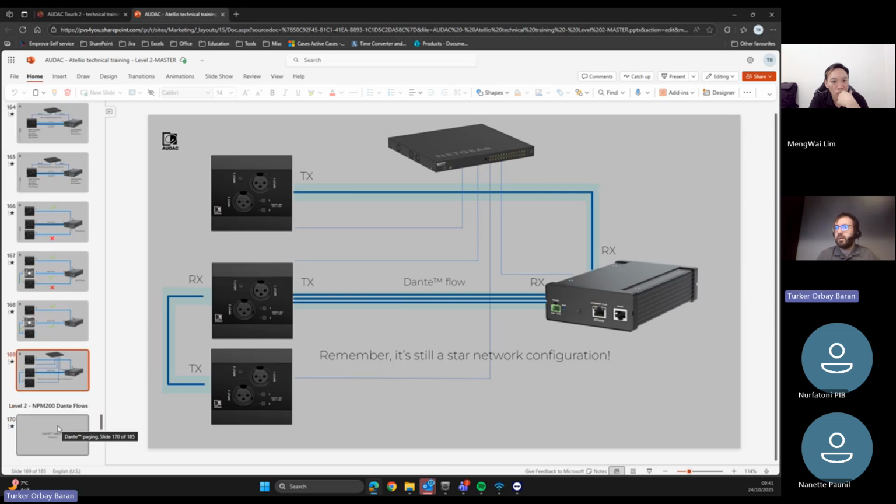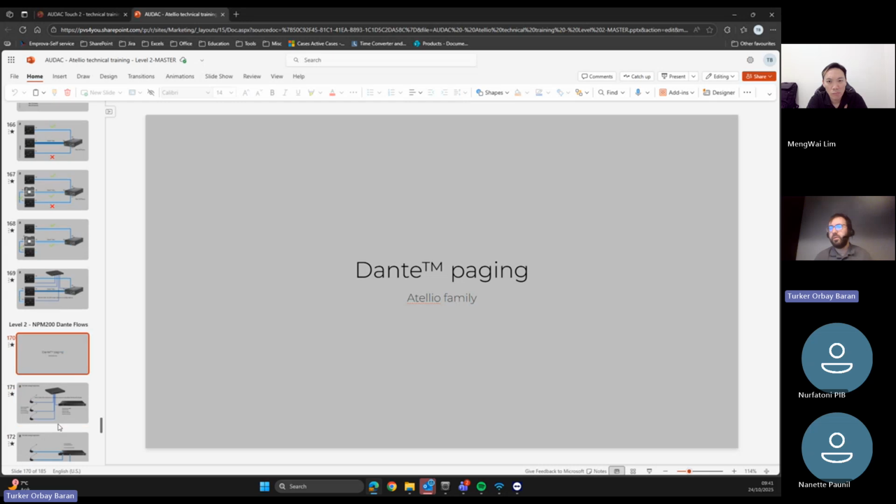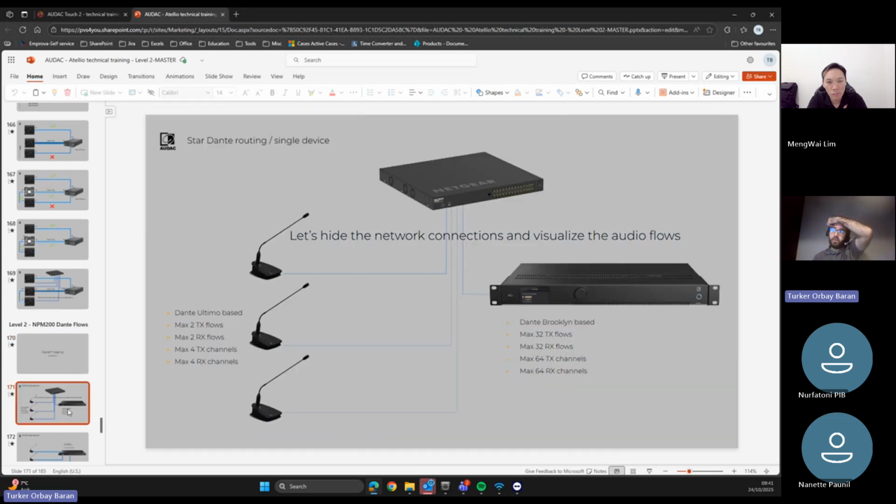So let's look at another scenario. This time we're going to do it with Luna and NPM 200s. Here again you have your physical wires. The NPM 200 is also Ultimo, but the Luna F is Brooklyn, so it is 32 TX flows, 32 RX flows, in maximum 64 by 64. Okay.